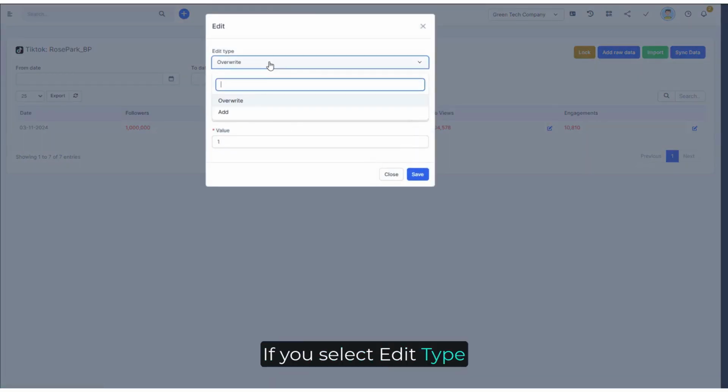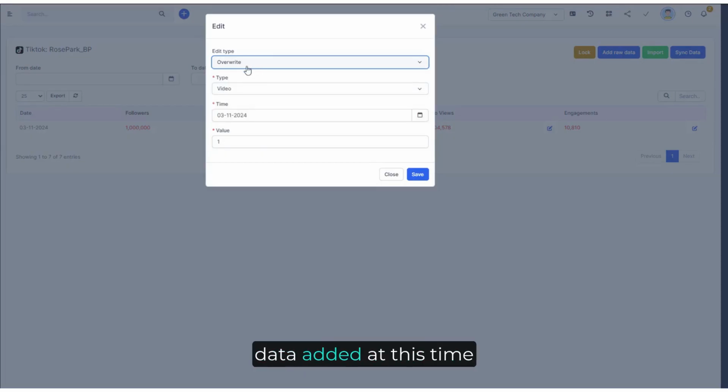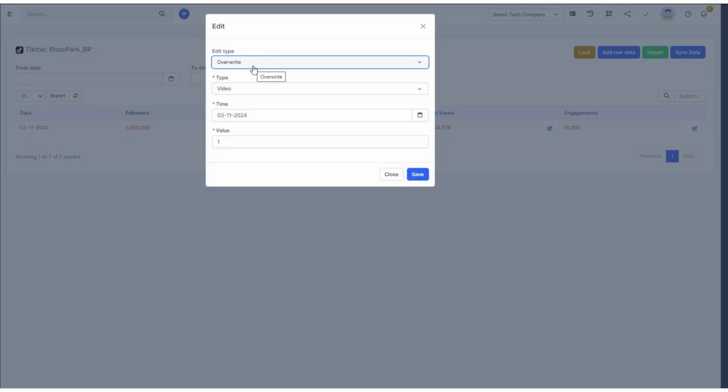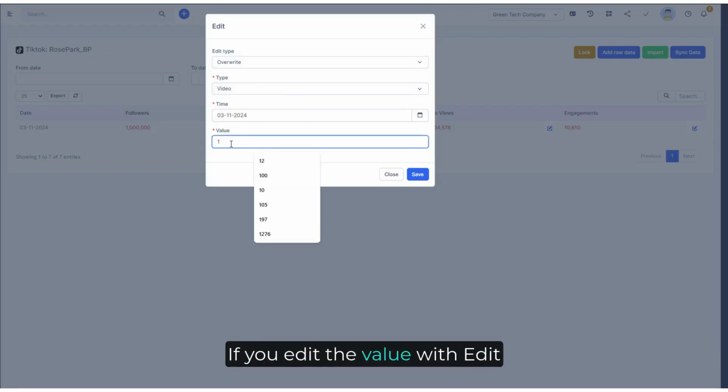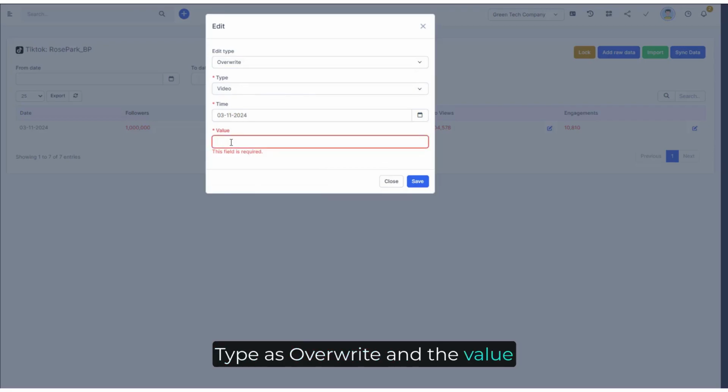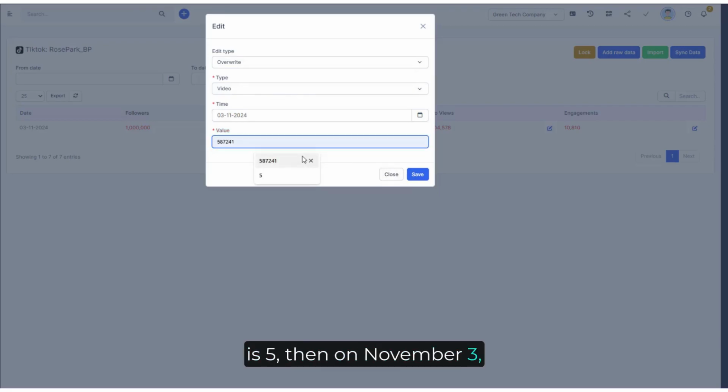If you select Edit Type as Overwrite, the previous data will be deleted and replaced with the data added at this time. For example, on November 3, 2024 you have one video. If you edit the value with Edit Type as Override and the value is 5, then on November 3, 2024 you will have 5 videos.